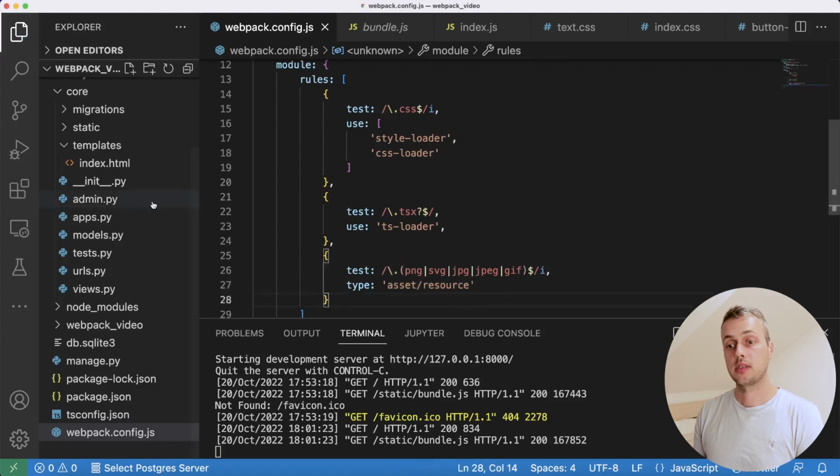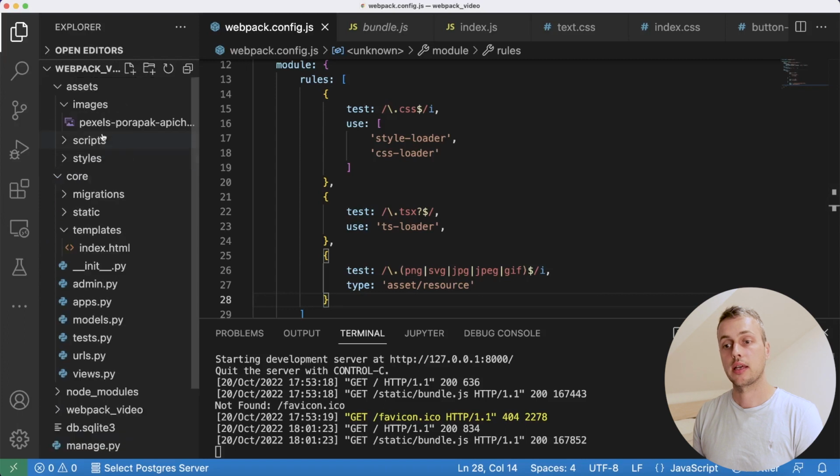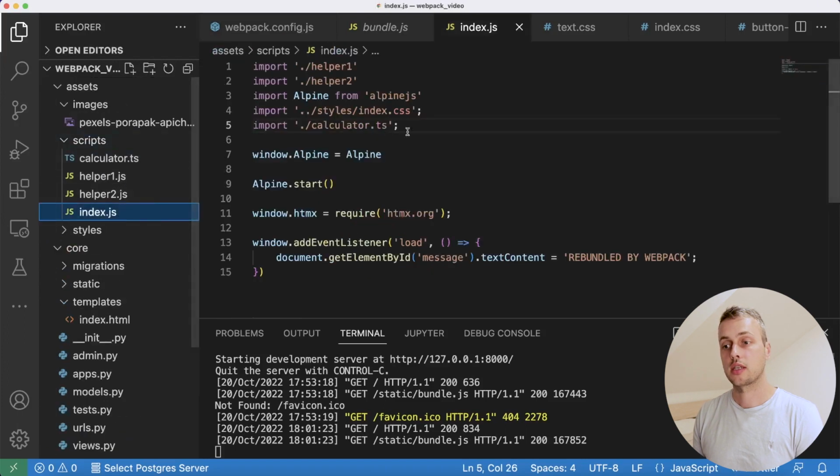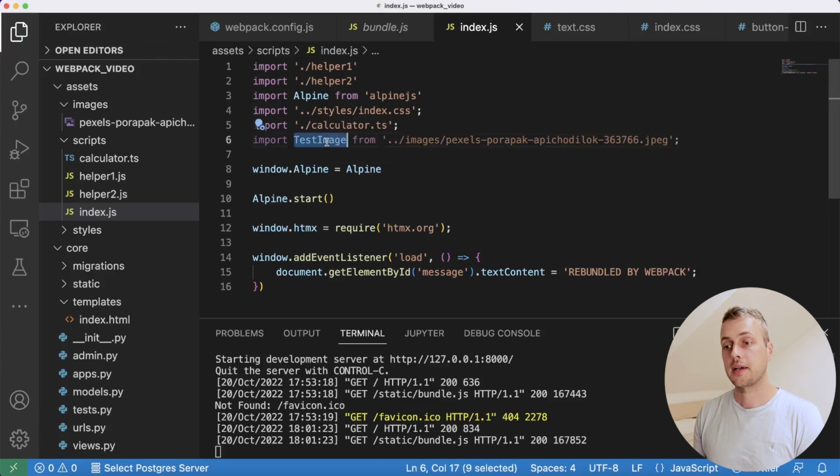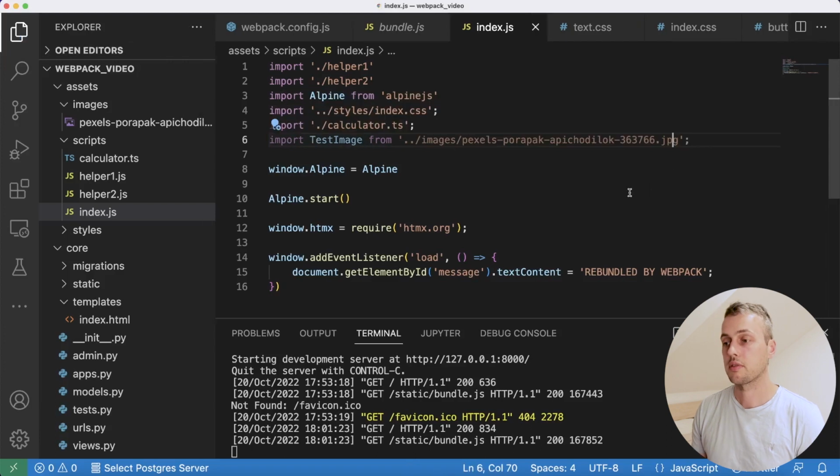Now to test this, we need to import the image into our index.js entry point. So let's go to the entry point, and at the top here, we can import an image. We're importing the test image, and it's from the images directory within the assets folder. So we go back a directory from the script folder that we're in to the parent assets folder, and then within the assets folder, it's the images folder, and that's the name of the file that we've downloaded. Let's save that, and now we're going to test running this using Webpack.